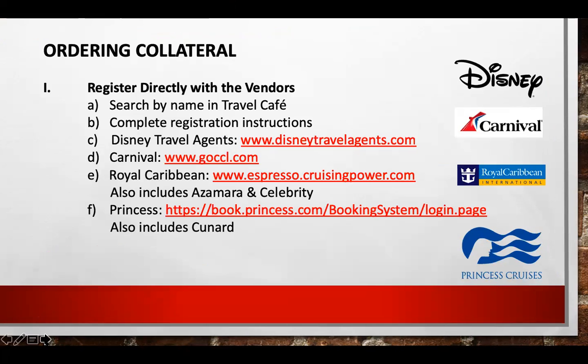When I talk about ordering collateral, the very first thing that you need to do is make sure that you're registered directly with vendors. And this is any vendor that you use. You want to start by searching by name in the Travel Cafe. I do want to note when you're searching in the Travel Cafe, make sure you spell it correctly, because the Travel Cafe is sensitive, and if you misspell the vendor name, it may not pop up for you. But once you find your vendors, complete whatever the registration instructions are for you to sign up as a travel agent.